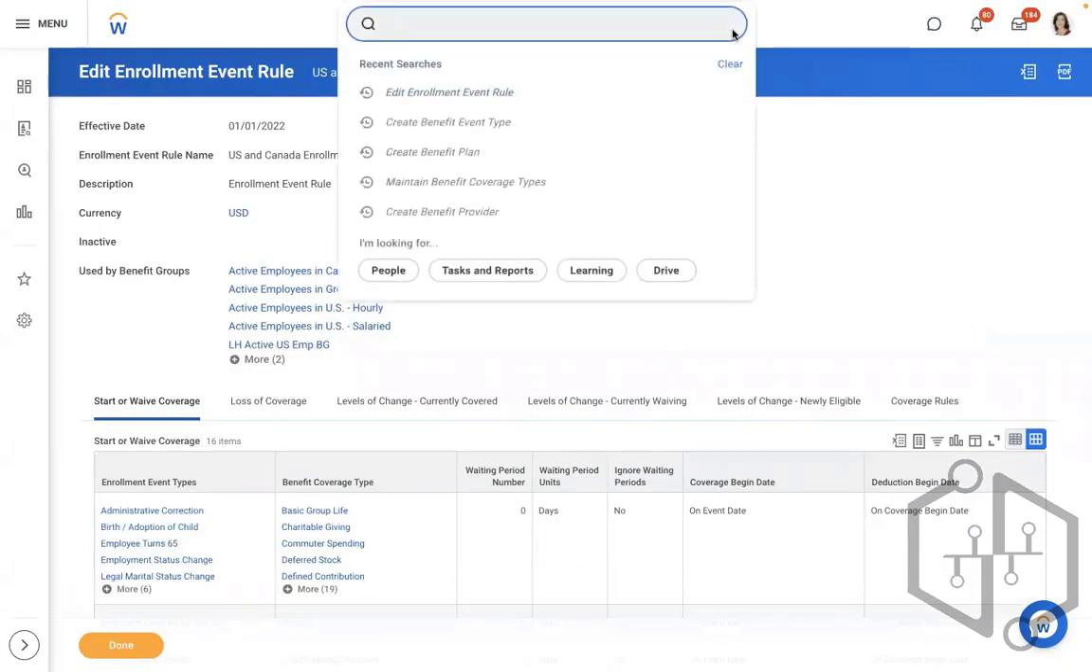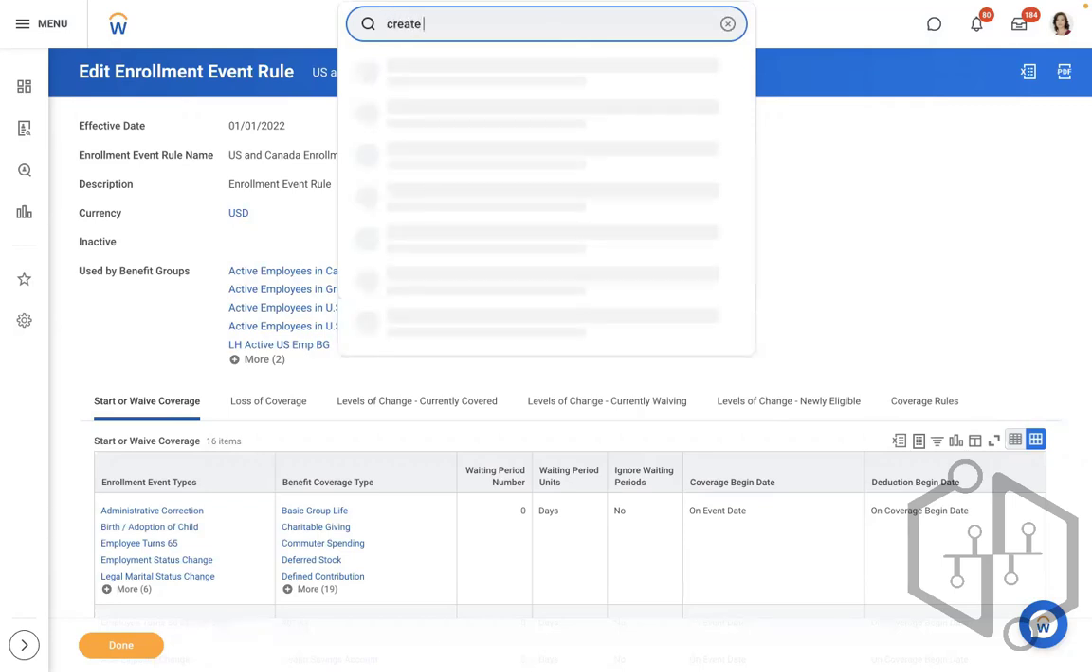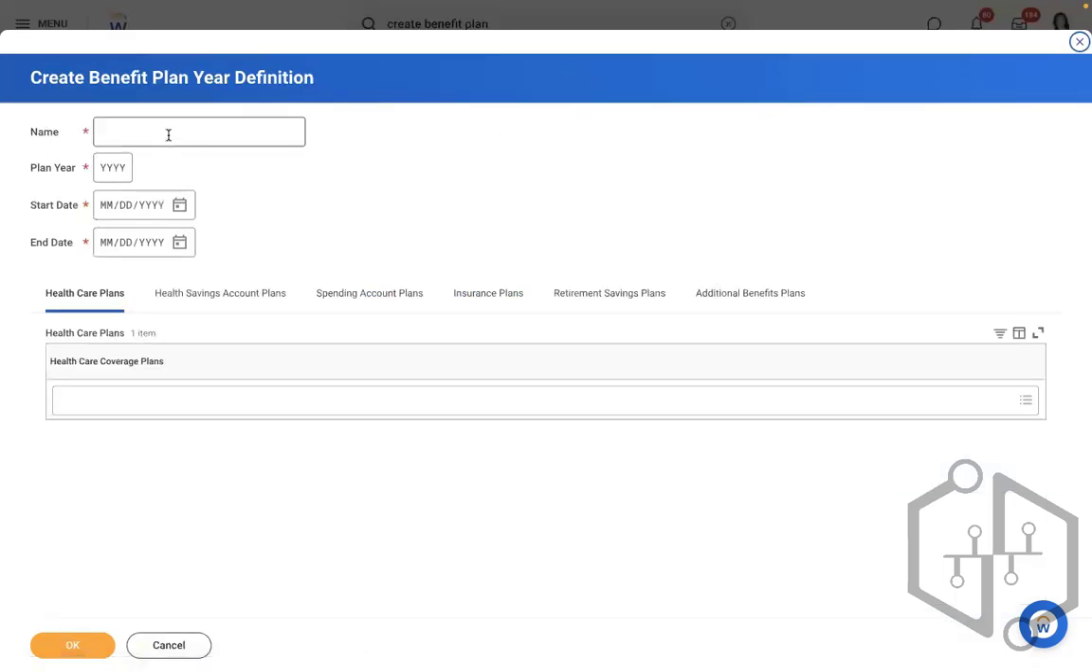Plan year definition you need to add. Very nice. I believe the plan year definition we had is no longer available, so I will get a new one, because the environment I'm using deletes the data every two days. Benefit plan year definition. 2022.